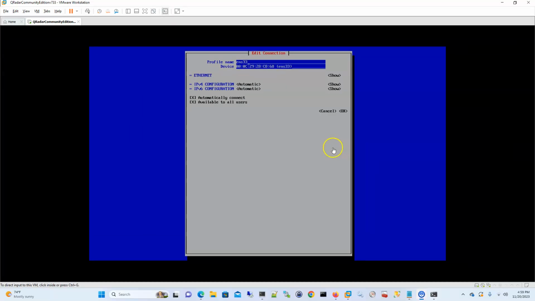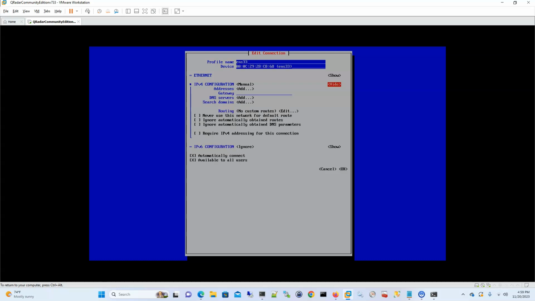Then you need to use the tab button to navigate between the options. Here I have the Ethernet, and I don't need to do anything here. I need to change the IP version 4 configuration to manual, and for the IP version 6 configuration, I will make it ignore, since I don't need it. Then I come to the IP version 4 configuration and press enter to show it. Tab is used to navigate between the options, and enter to select an option. Then I press tab to go to that option and press enter because I need to add an address.